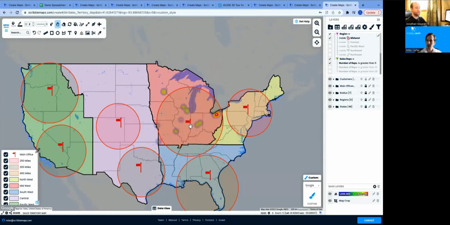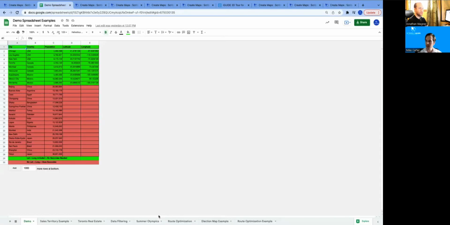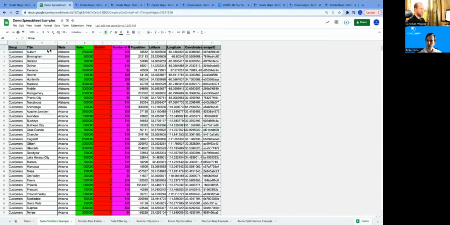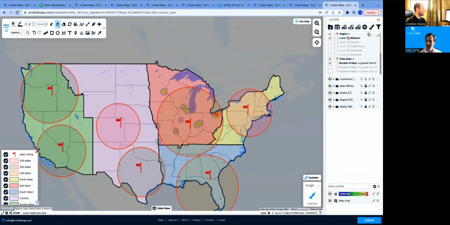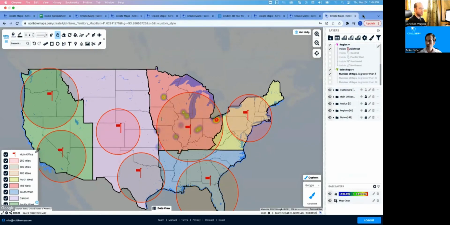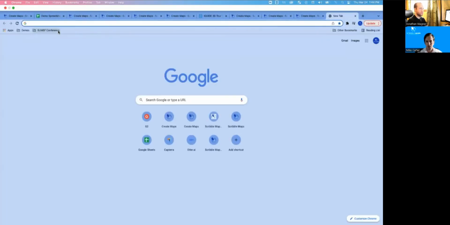But I also have this pin as a main office within the Midwest, and I can see the radius within that main office as well. What this would look like on a spreadsheet would be this right here. So you can see that each column of a spreadsheet acts as an attribute within Scribble Maps, which you can then filter through. So that's a look at our filtering capabilities.